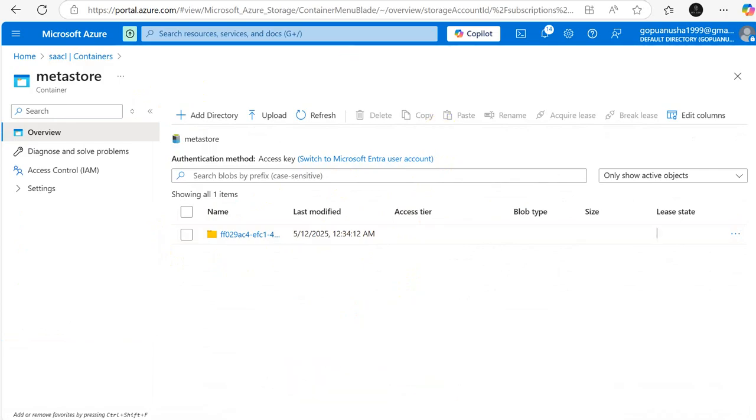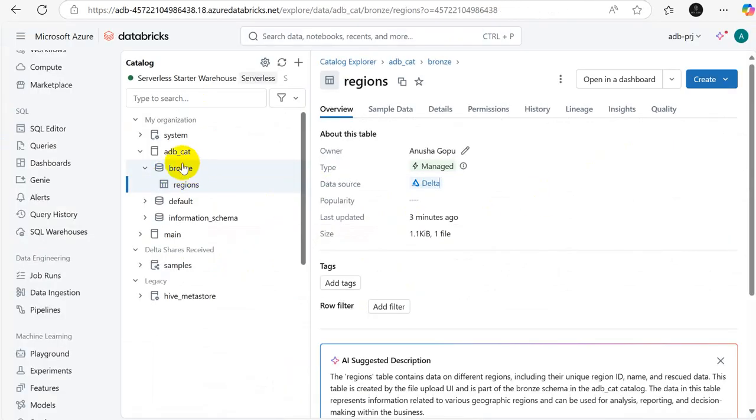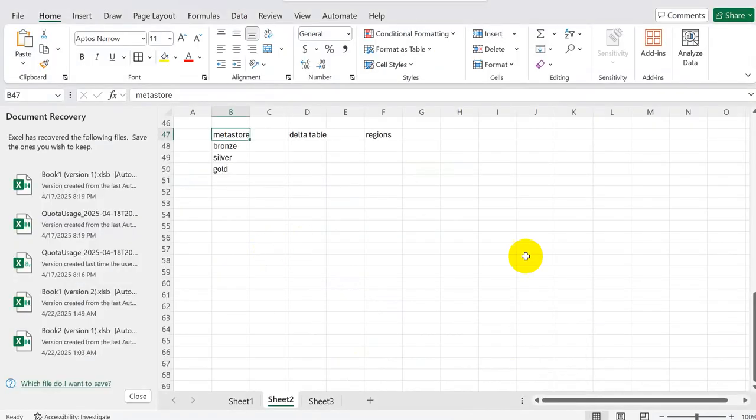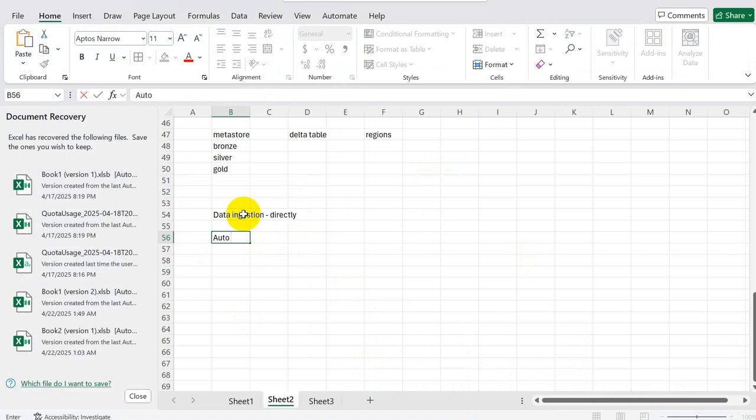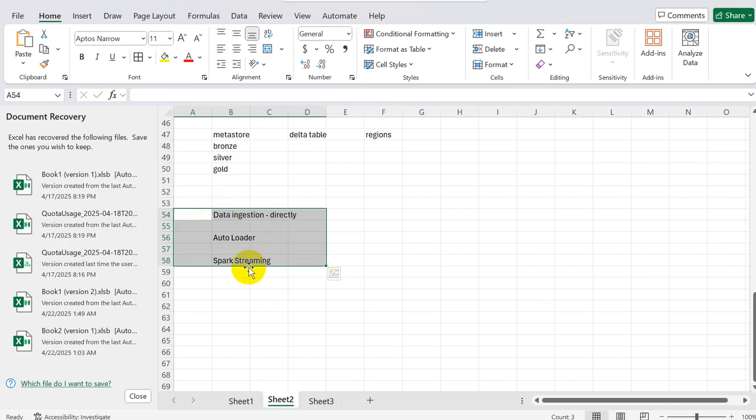So this is one step. Next, we have to learn about another method of ingestion. One method of data ingestion is directly creating a table with the help of the storage account, which is known as the UI method. The next method of ingestion is using Auto Loader. What do you mean by Auto Loader? Auto Loader uses the concept of Spark Streaming, which is a concept we would learn during our next sessions.